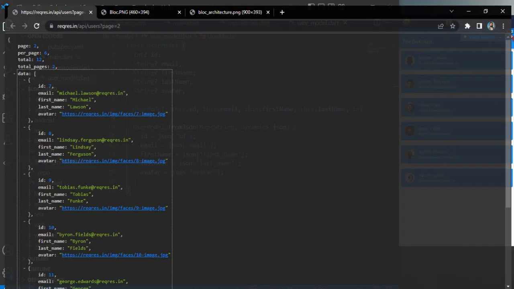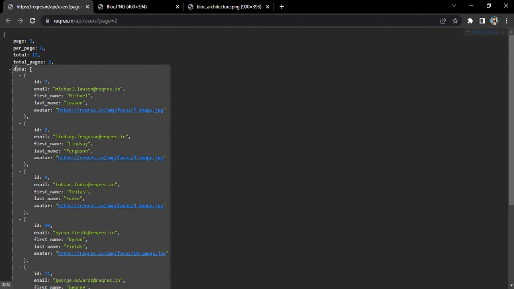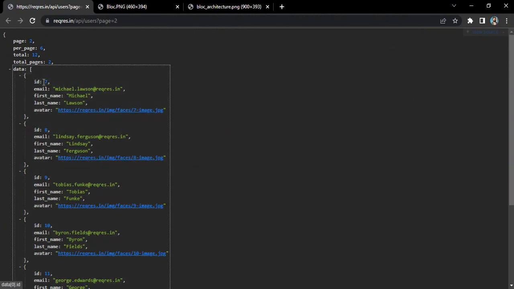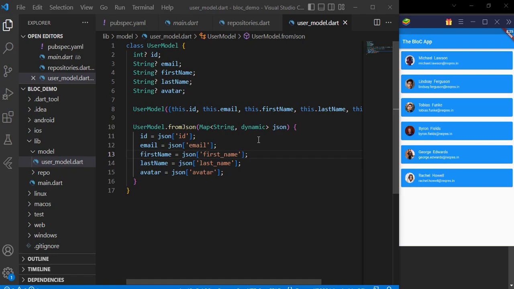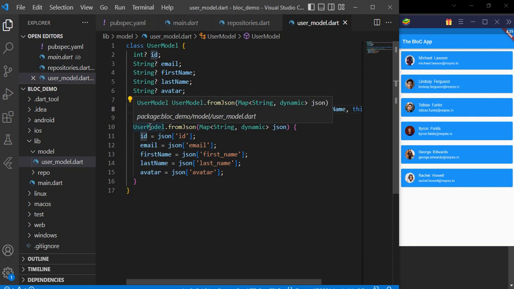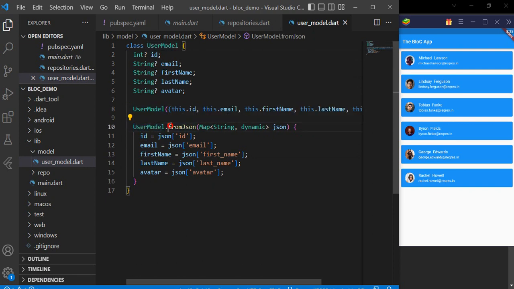As you can see in this model, we have this data. We are going to focus on these items such as ID, email, first name, last name, and avatar. We are going to use these items in our application. As you can see here, we have ID, email, first name, last name, and avatar, and we have the constructor, and here we are returning the fromJson, and you can see here from the API we are going to get the data in the form of a map. So we have created our map here, and we are returning these values.